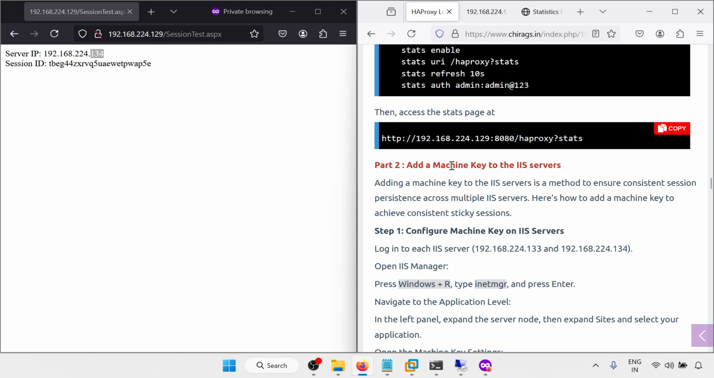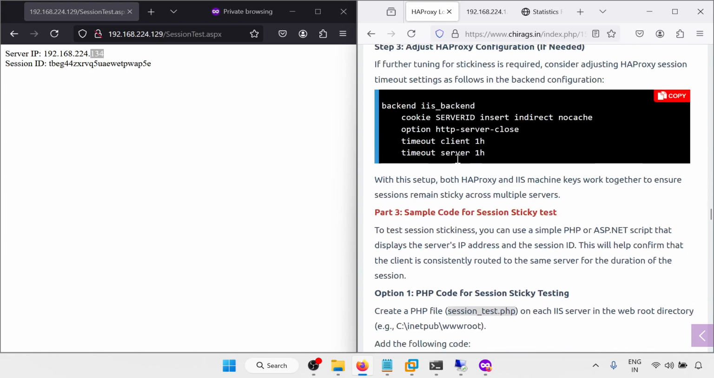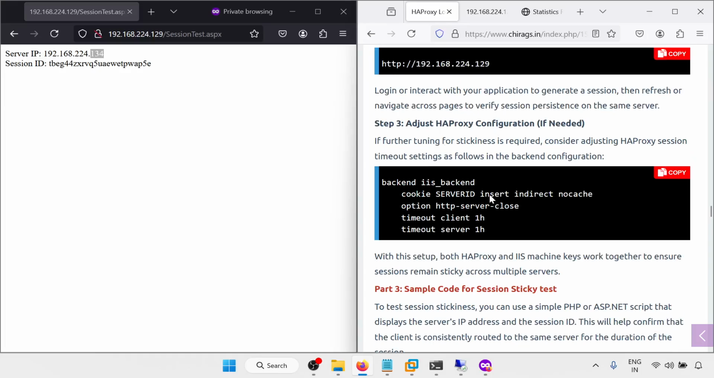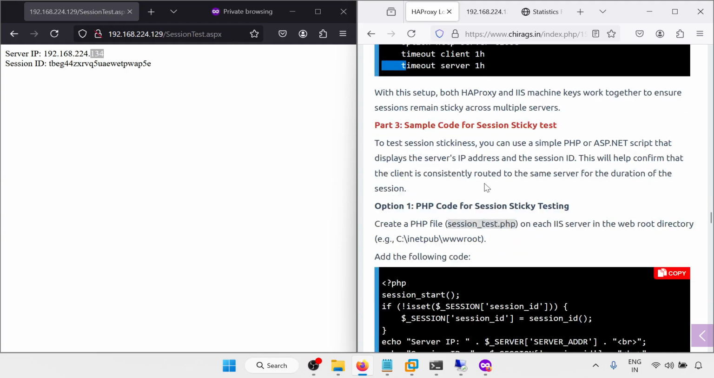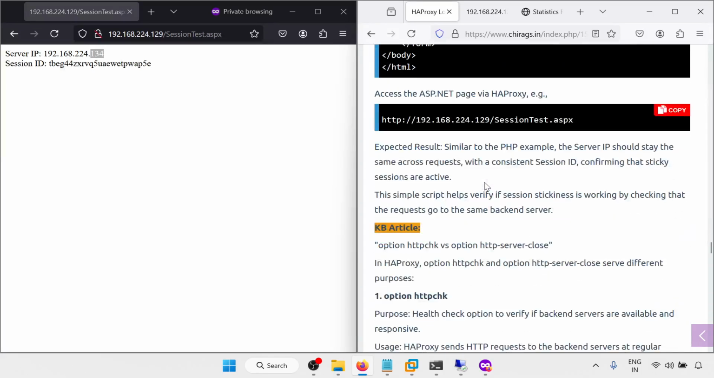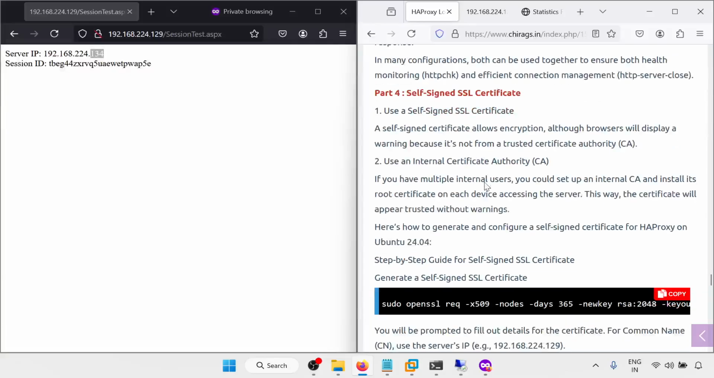So go to the next. The machine key we added, and on the backend we can also add the timeout. Client timeout is 1 hour, server timeout is 1 hour. So we did this one and the sample code also. Now move to part 4.